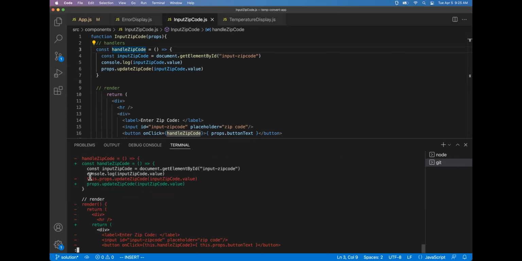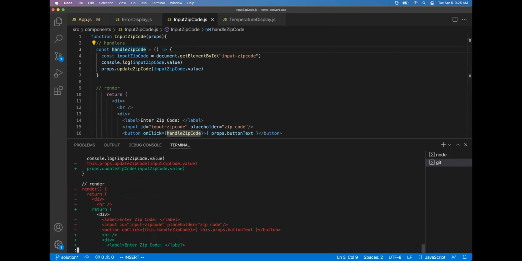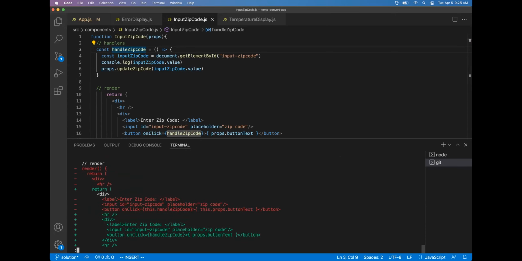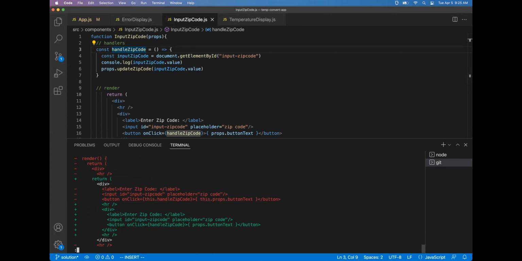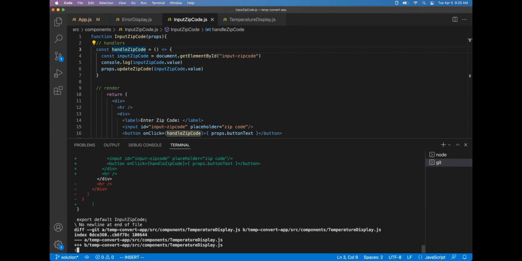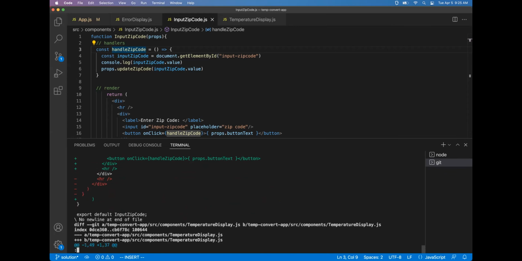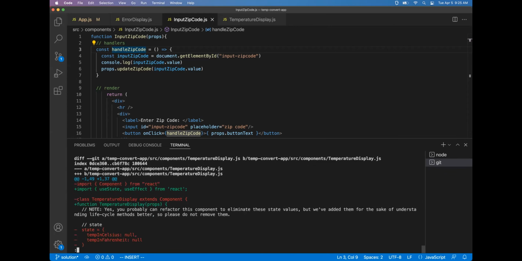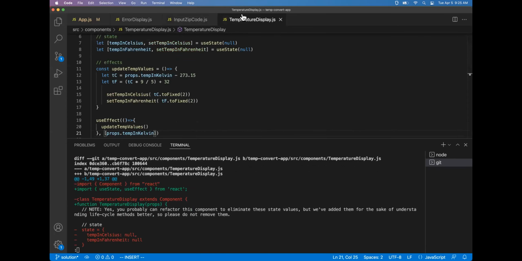So we don't have a class. We're not using this. Props are just a local variable. Instead of this.props, we've just got props. And again, we're just returning JSX instead of defining a render function that returns JSX. So this was probably the simplest component here so far. But let's look at the TemperatureDisplay here, which might be a little bit more interesting.